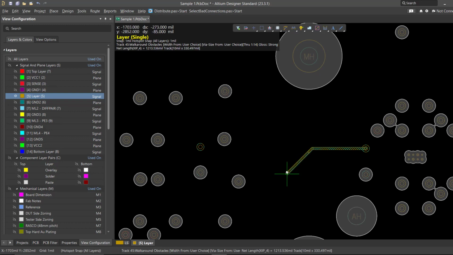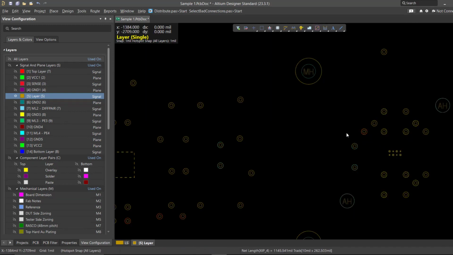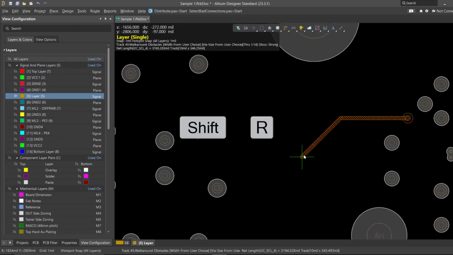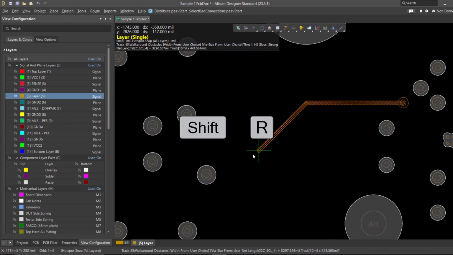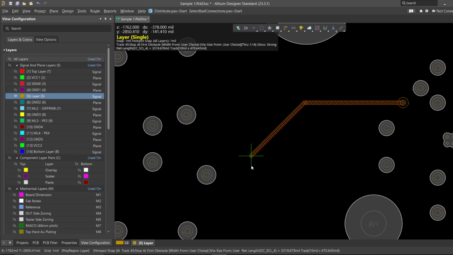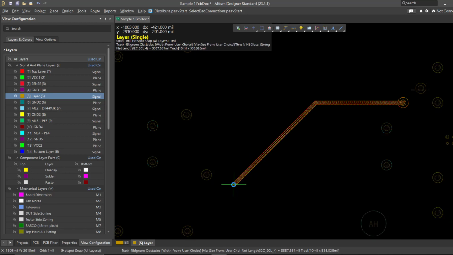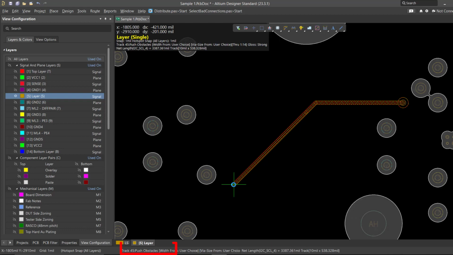Next, if you want to change the conflict resolution mode without going to the properties panel, simply press Shift+R on the keyboard. Ensure that the routing command is active before using this keyboard shortcut. You will see the routing mode changing in the lower left corner of the interface.